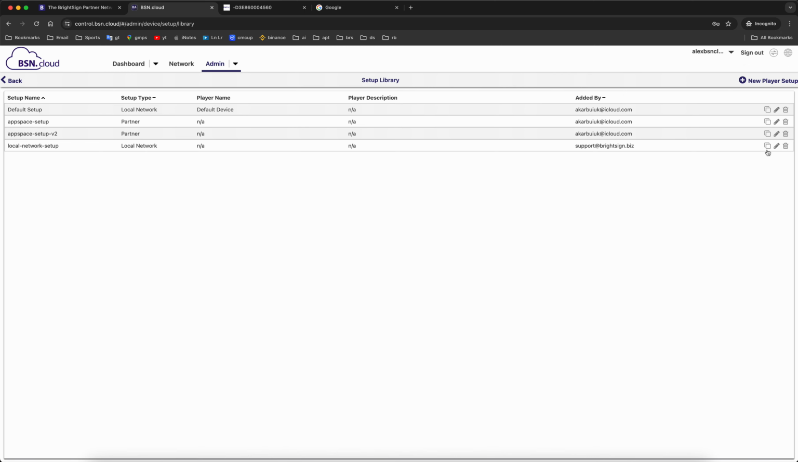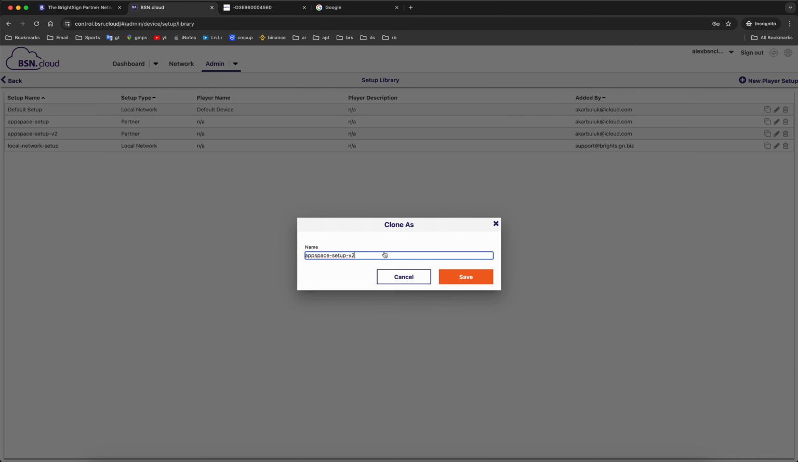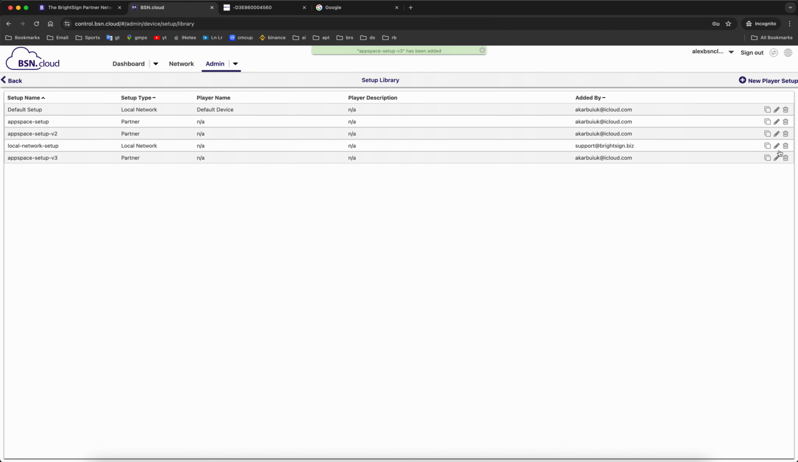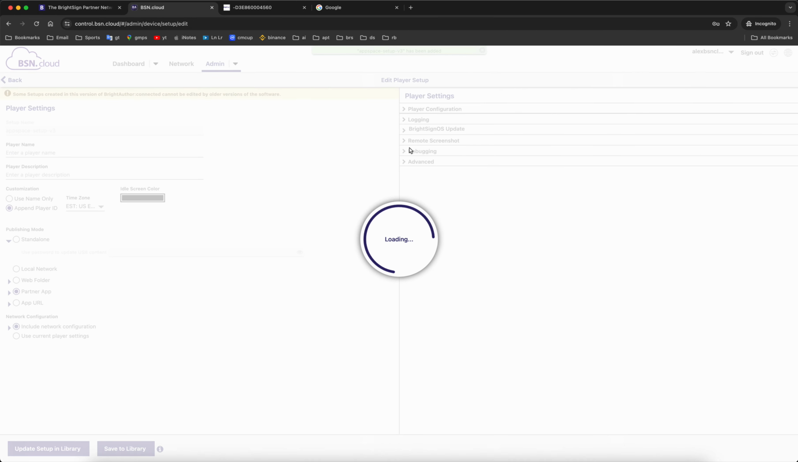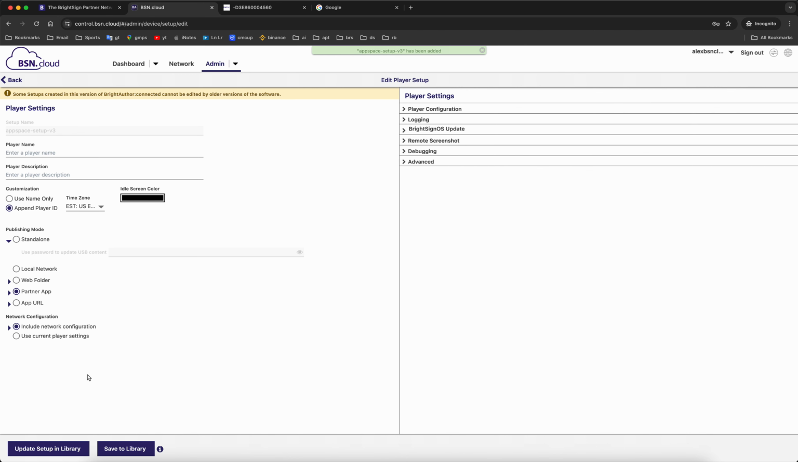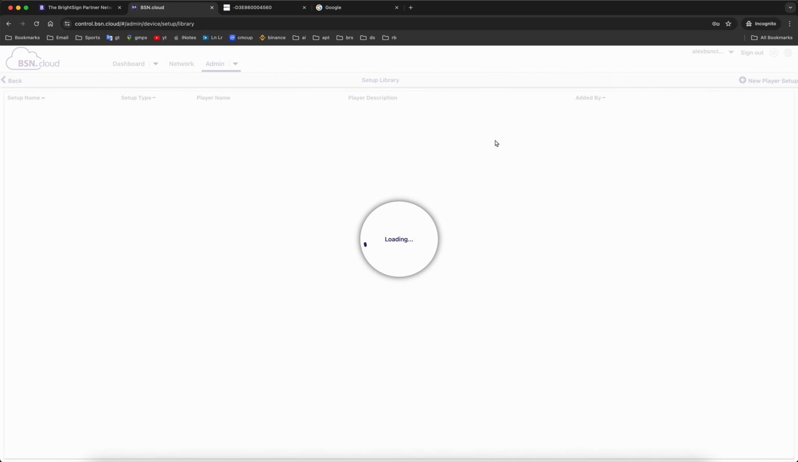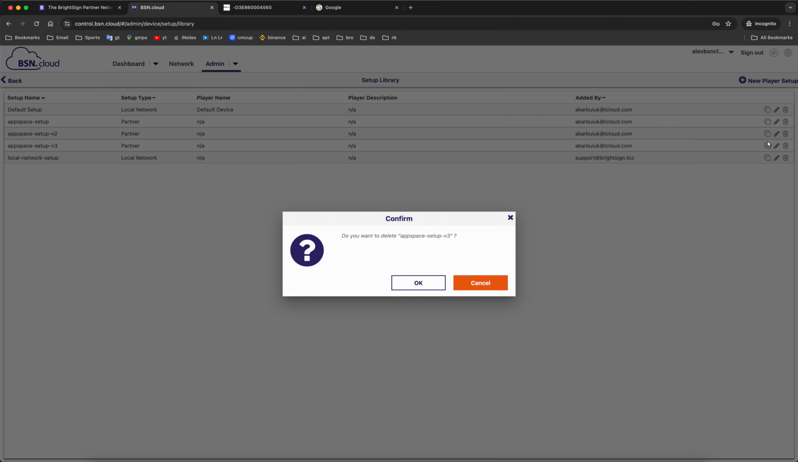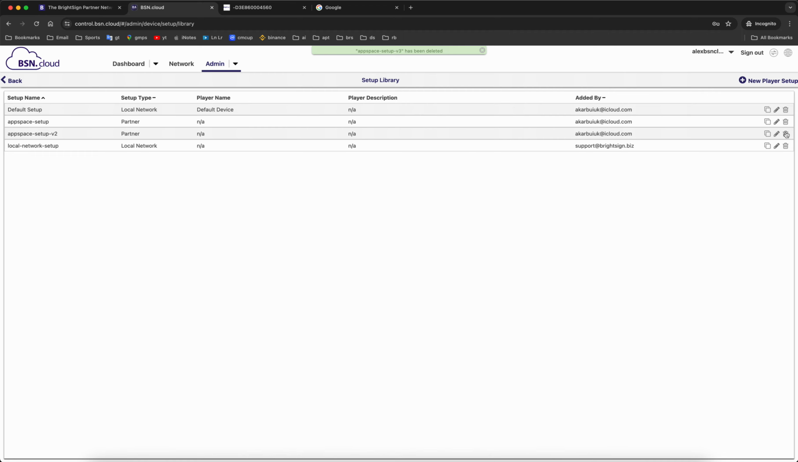I can copy, clone setup packages if I want to make a new copy of it under a new name. I can edit setup packages if I want to update settings, and then click Update Setup in Library to save these settings. I can also delete setup packages that I don't need from my library.